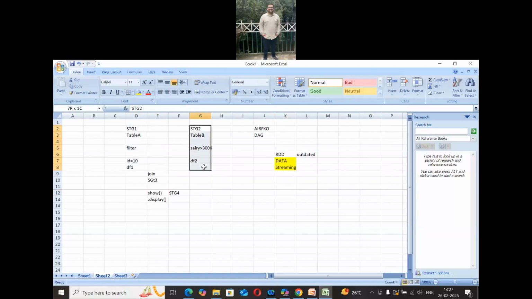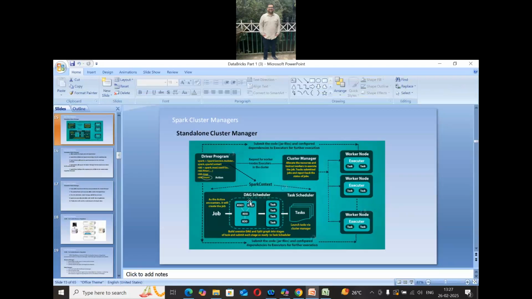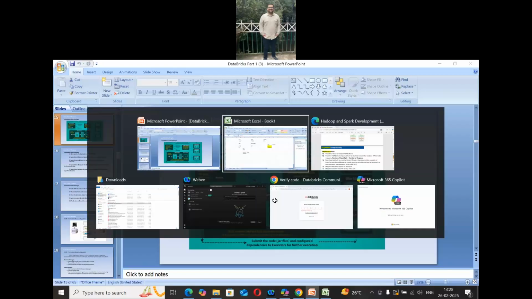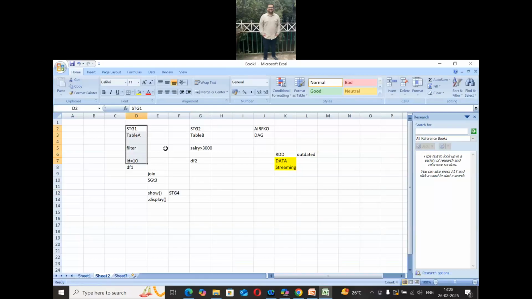this is your stage 2, this becomes your stage 3, then this is your stage 4. Basically it represents the same thing as a DAG, and all this will be divided into different tasks. Basically these all things will be distributed in different tasks.